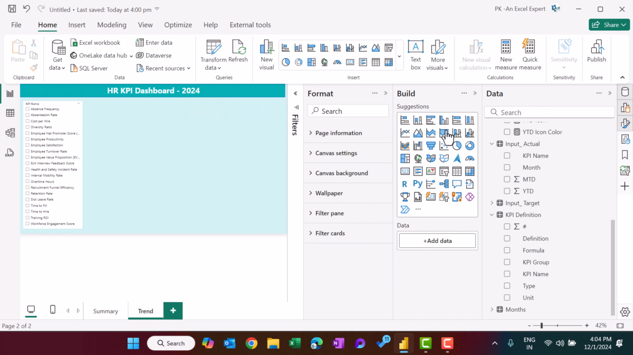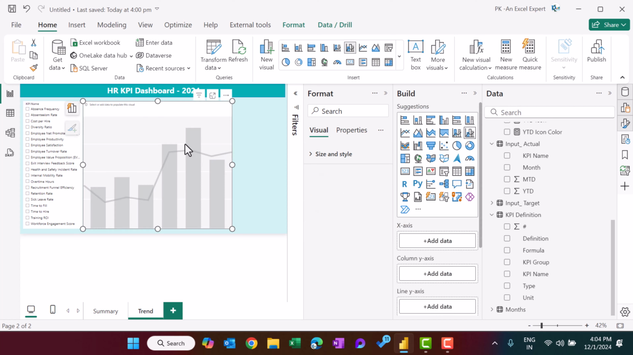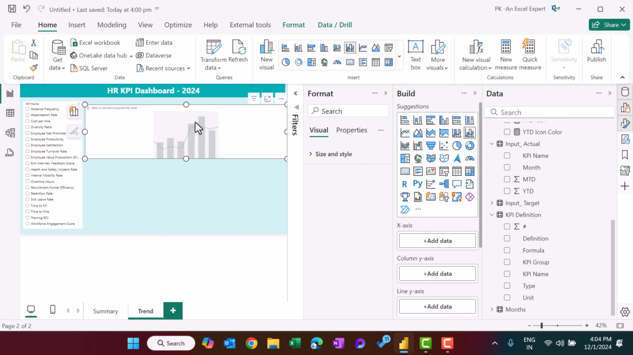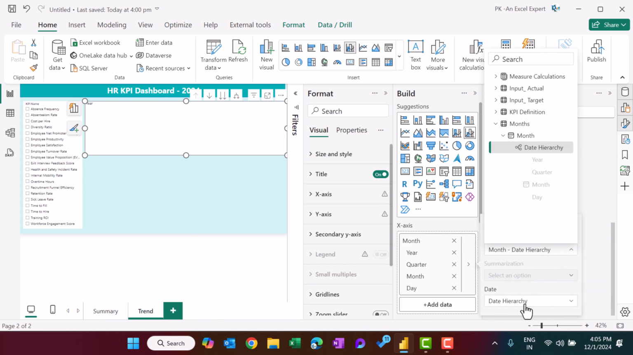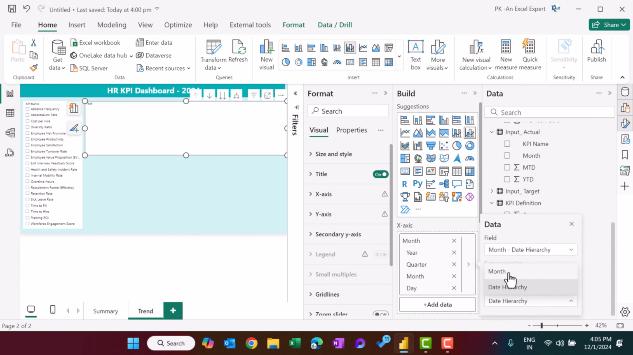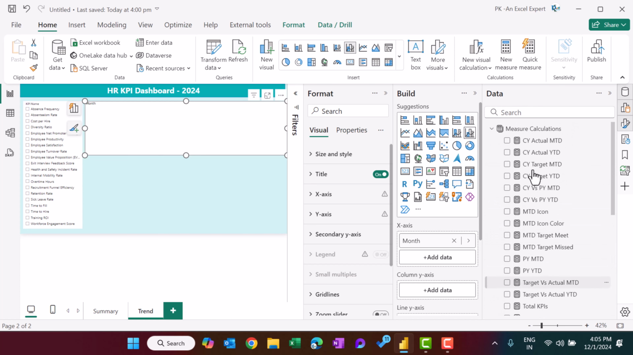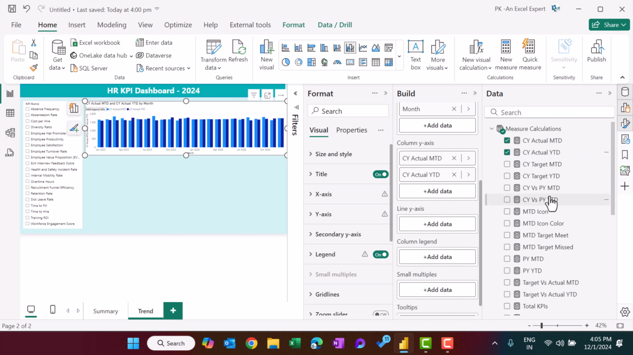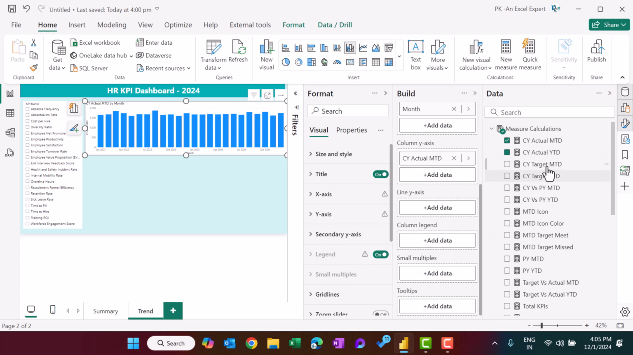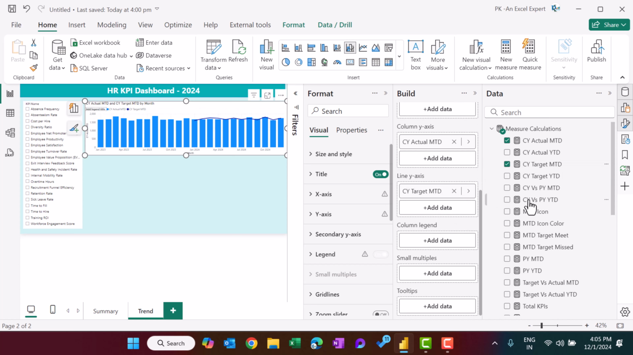Just add the combo chart like this, make it bigger, and here we can drag on the x-axis. Let's take the months here. In place of date hierarchy, let's take the month. Then take the CY actual MTD on the column, and CY target MTD on the column. Or rather, let's take the CY target MTD on the line, and PY MTD on the column.